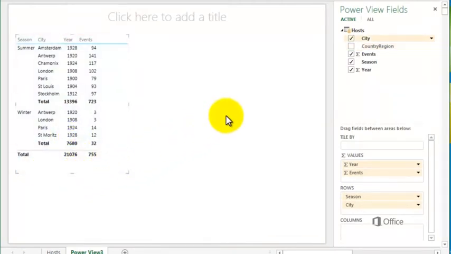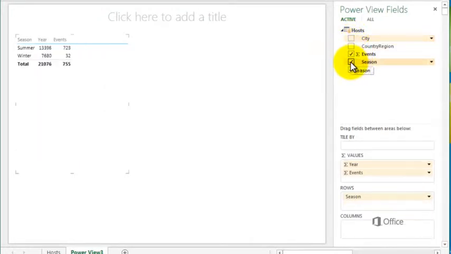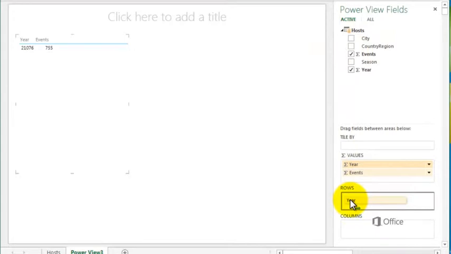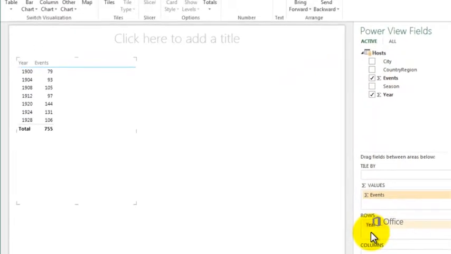Now I'm curious to see how the number of events changes over time. I remove season and city, move years to the rows, and convert to a line chart.